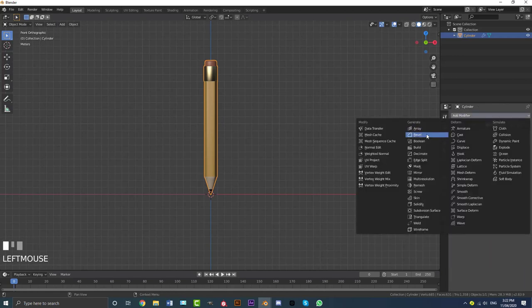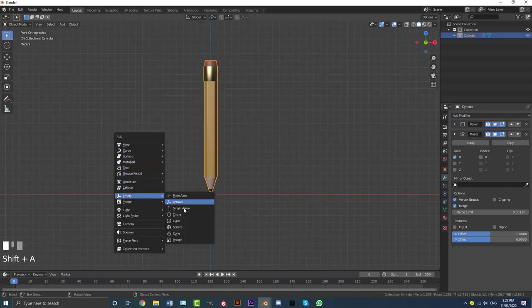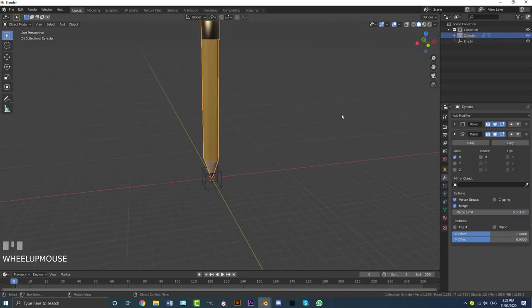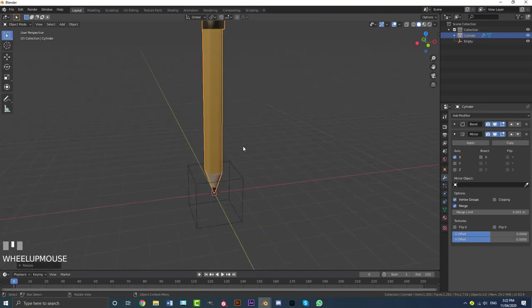I'm going to add in a mirror modifier. Then I'm going to go Shift A, I'm going to add in an empty, I'm going to add in a cube, and this pencil's way too big, so I'm just going to quickly grab this pencil and just go S to scale it down to about here, and go Control A and apply the scale.